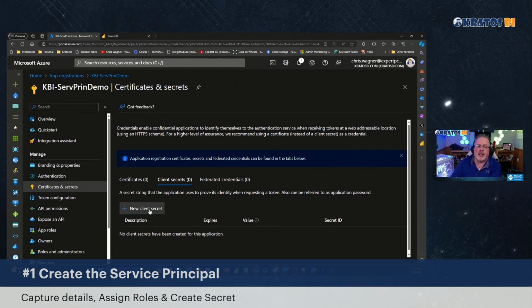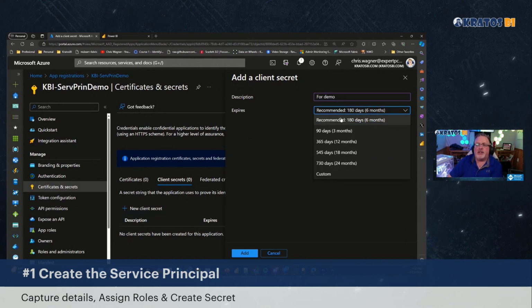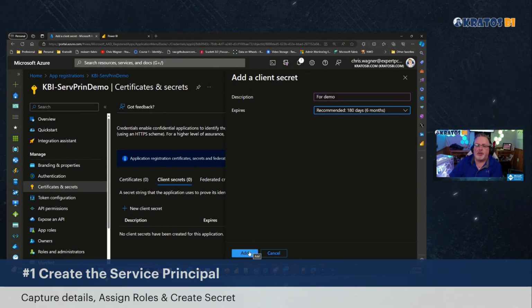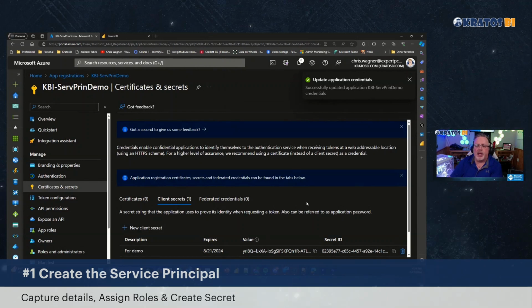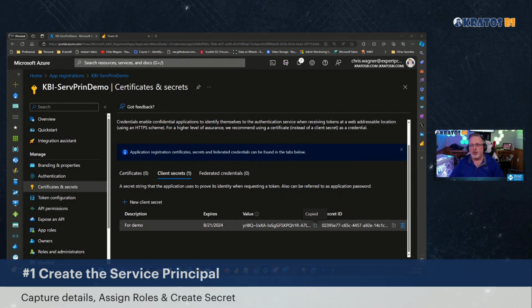So in this case, I'm going to say new client secret. It's going to ask me, what is this new client secret for? I'm going to say for a demo, because it's just for the purpose of this demo. Microsoft recommends that you expire it after 180 days. You could do it longer, up to 24 months, or you can go into custom. For the purposes of this demo, I'm going to say recommended 6 months. That's perfectly fine. And say add. Once that's out there, I've got to get this secret ID. I'm going to copy this and paste that into my little notes so I don't lose this.